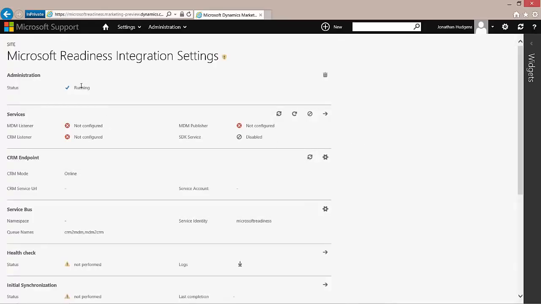So if there's ever a point where anything is put up in here into this status field that you're not sure if it's a problem, or if there's any sort of indication that there might be a service that's not running, I would recommend always clicking on this to disable the connector services and then re-enabling them to see if that resolves the issue. But I also want to make sure, since I am installing this with a Dynamics CRM Online instance, that my CRM mode is set to online, which it is by default.